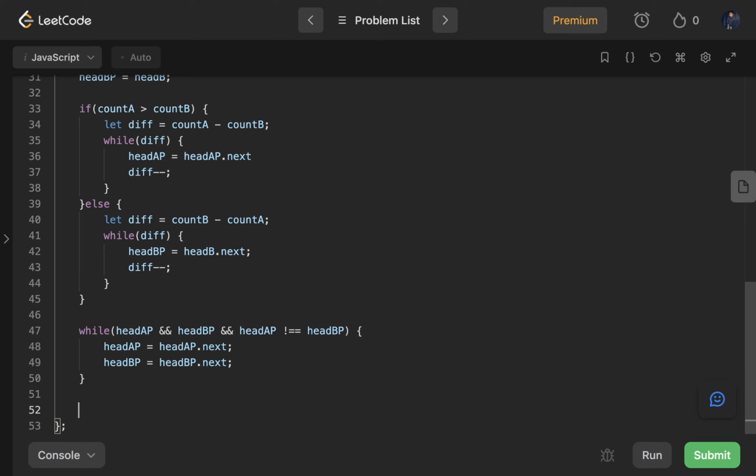Now when this loop breaks, we would have found our point of intersection, and if such a point doesn't exist, that means both of the linked lists would have reached their end. So in that case, the value of both head AP and head BP will be null. So we'll just return either one of them. So this is the code. Let's run it.